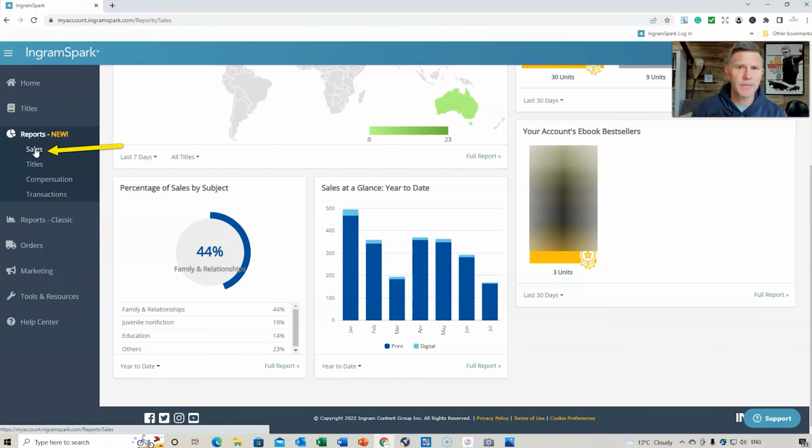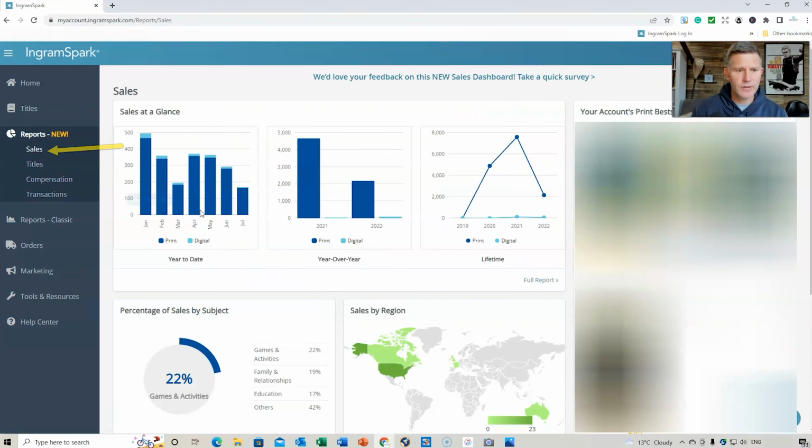We've got sales. On sales, it'll give you the glance, it'll give you a year over year. Then it's either paperbacks and ebooks or digital. You can also see your percentage of where your sales are coming from. So games and activities provides 22% of my main revenue. Family and relationships, even though it's the better seller, the compensation I generate from my games and activity books is more profitable than what I would generate from my family and relationships.